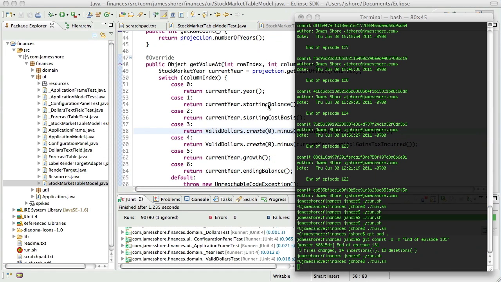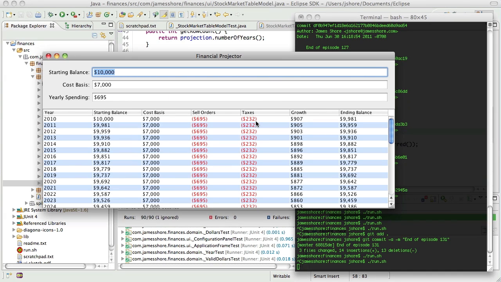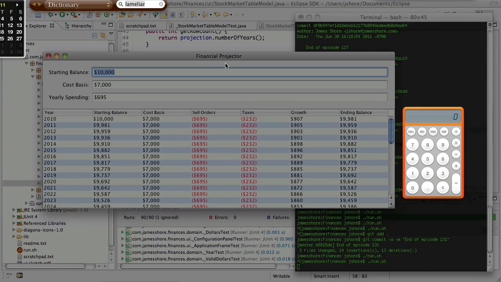What is wrong with the model that makes this so clunky? And by wrong, that's not meant to be pejorative. It's just meant to be, you know, what's going on here? And let's see if now we can run across the columns like I wanted to. So it's 10,000 plus 7,000 minus 695 minus 232 plus 907 equals 16,980. Oh, well, I can't just add in the cost basis like that.